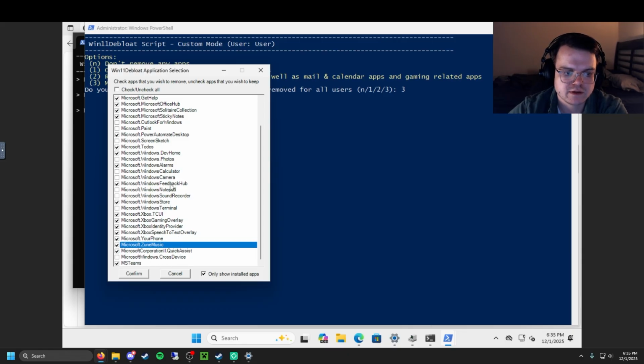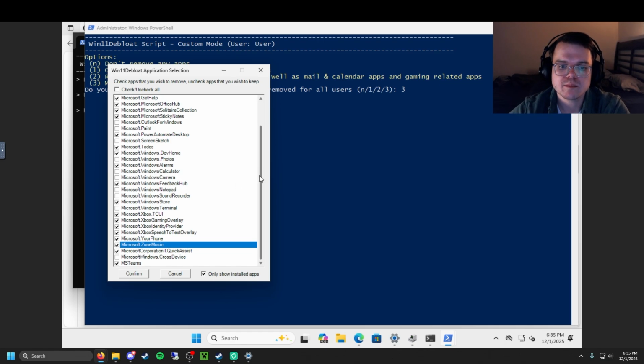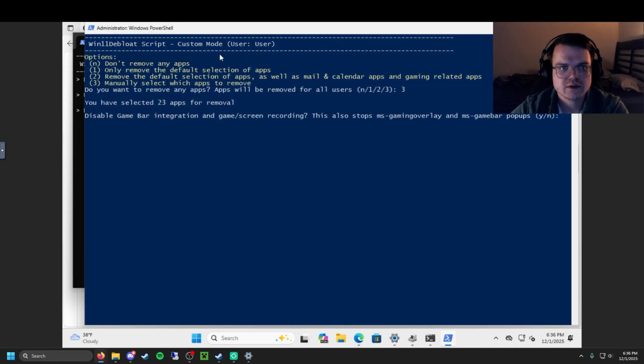Definitely leave this cross-device thing. I'm not exactly sure what it does. It's probably some Windows process background thing that just should be left alone. But if you have a pre-built, you'll probably see a few more apps. So if you've got a Lenovo, for example, there's probably a few Lenovo apps on here you can choose to uninstall. So you'll select which apps you want to uninstall, hit confirm, and hit yes.